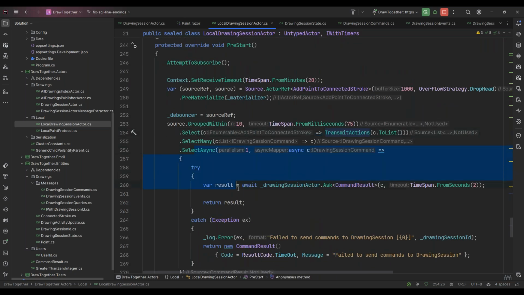And then for each one of these drawing session commands, we're going to process them one at a time. This select async call has a degree of parallelism of 1. This helps us ensure that all of these strokes that this client is processing all basically get processed in their original order. And we have to basically make sure each of these events get processed fully before we move on to the next stroke. This should help us keep our rendering fairly consistent across multiple users all connected on the same server.